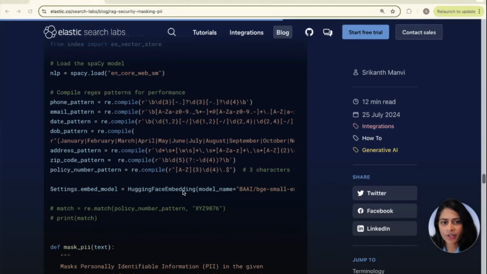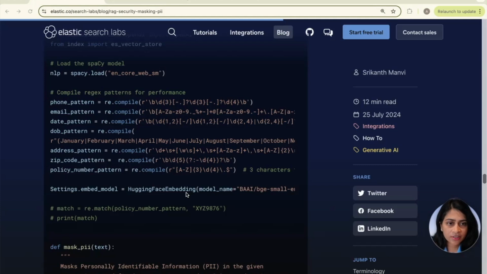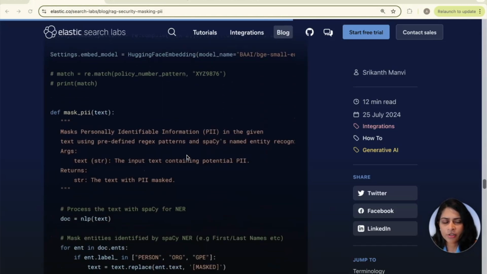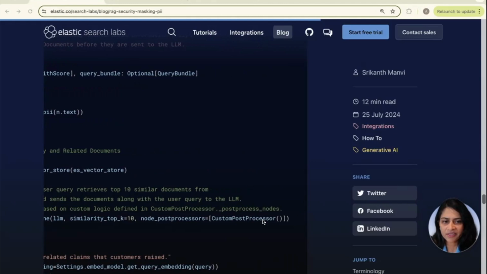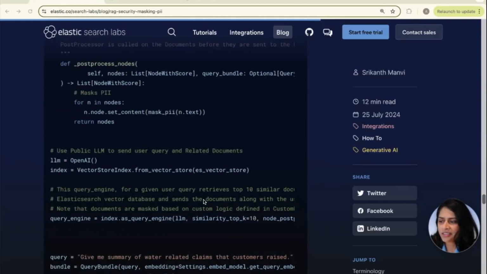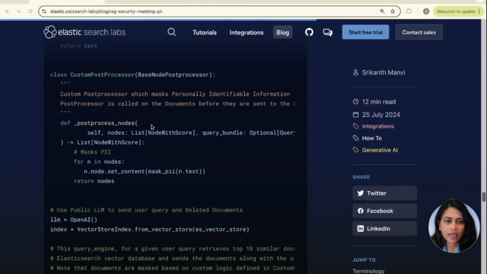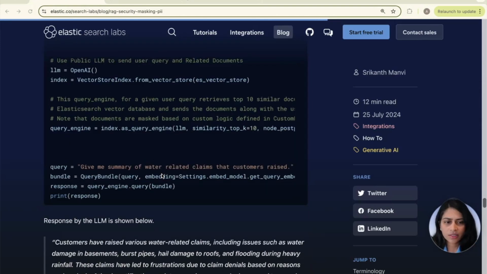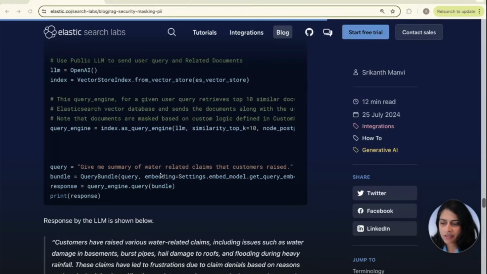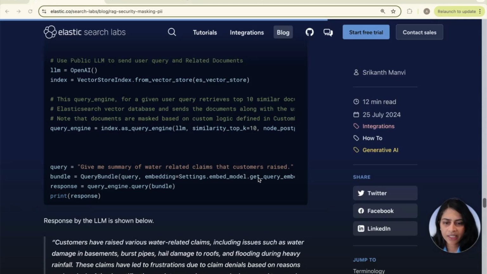We're using the spaCy library for named entity recognition to identify and mask PII. We also apply regular expression patterns for information like phone numbers, emails, dates, and other sensitive data. In this code, when creating the LlamaIndex query engine, we supply this custom post-processor, which has a method called _postprocess_nodes, which is called on the documents before they're sent to the LLM. This custom post-processor masks our PII. Then, just like the previous blog, it retrieves the top similar documents from the Elasticsearch vector store, and using the custom post-processor, it ensures that the PII is masked before sending to the public LLM to print the PII-free response. Let's run this code.